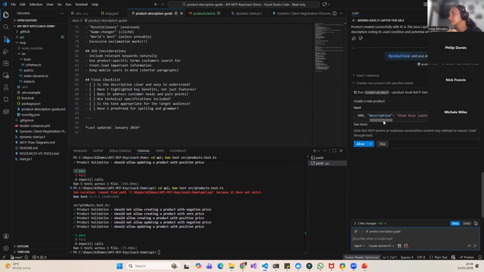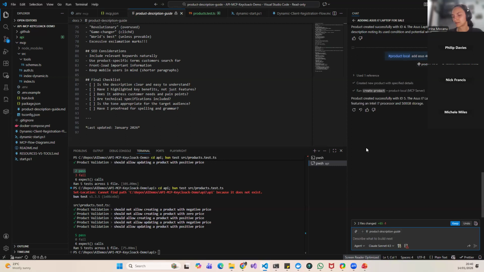Okay, used Asus laptop. The display shows solid performance for everyday computing tasks and so on. Ideal for students. So it's coming up with a lot more description. Okay, so now this was one example of how to use an MCP resource.